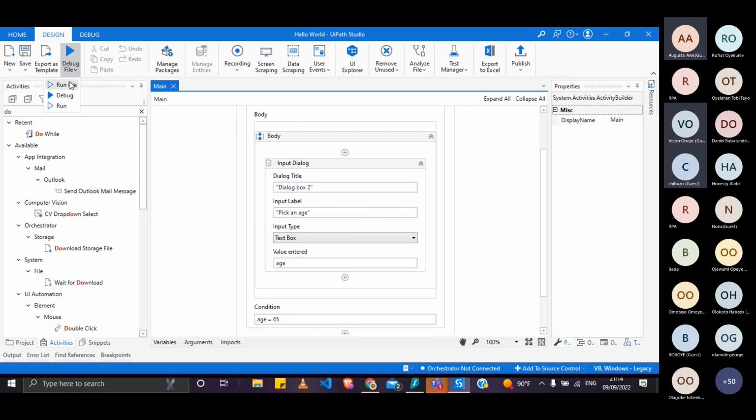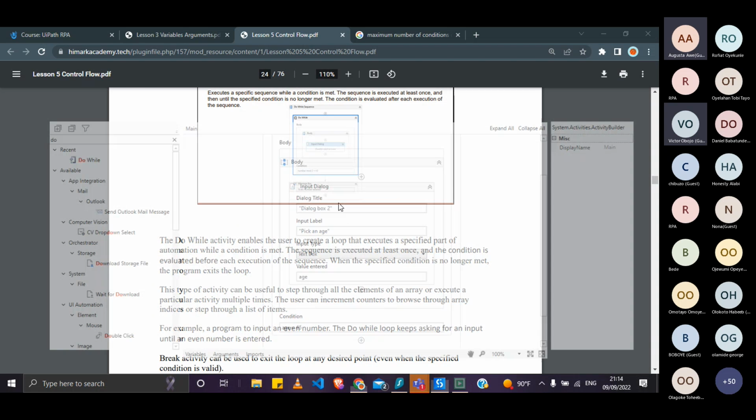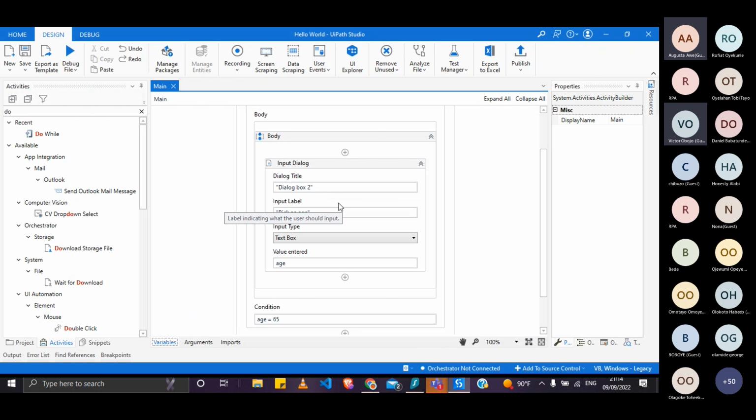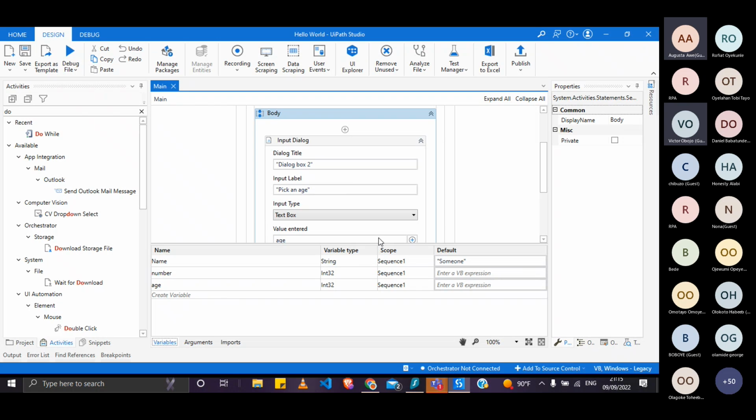Okay. I have a question. How did you change the scope? I changed the scope in the variable panel. Change sequence. Yeah. See, there's a scope. Who was asking that question?